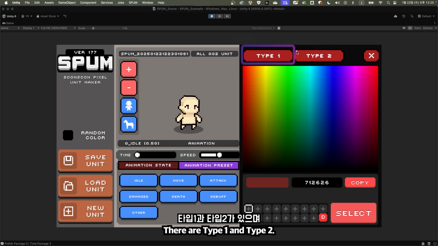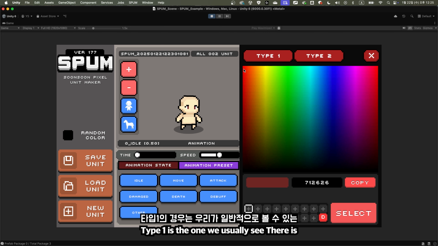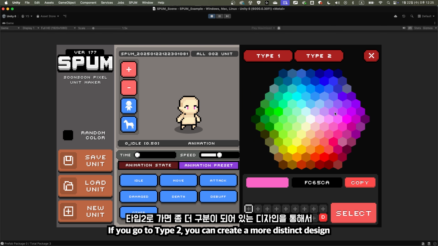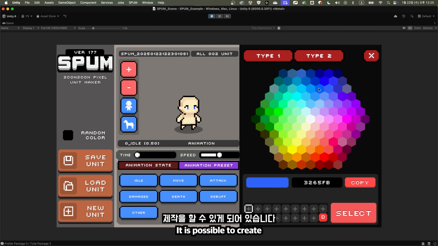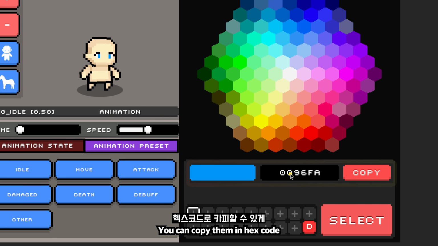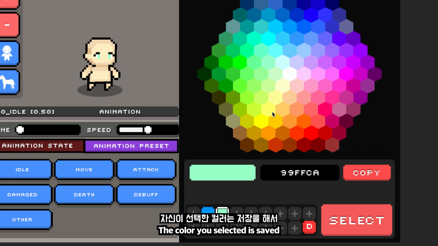Let me explain the color screen. There are type 1 and type 2. Type 1 is the one we usually see. It is expressed as a color spectrum. If you go to type 2, you can create a more distinct design. It is possible to use the colors created this way in other tools like Photoshop or various design tools. You can copy them in hex code. The color you selected is saved, and saved presets are provided so that you can use them.